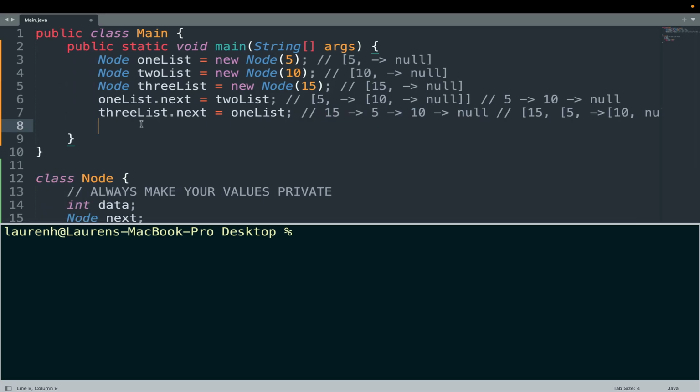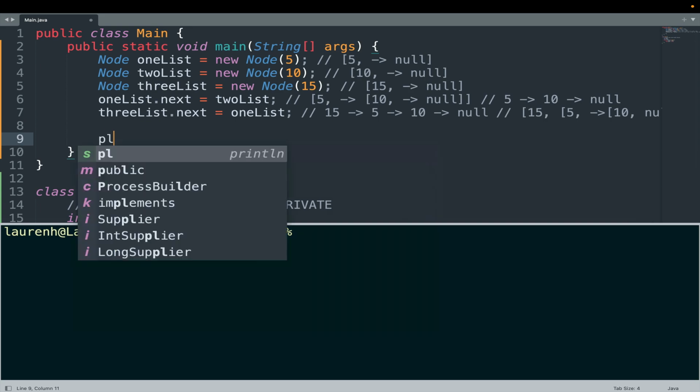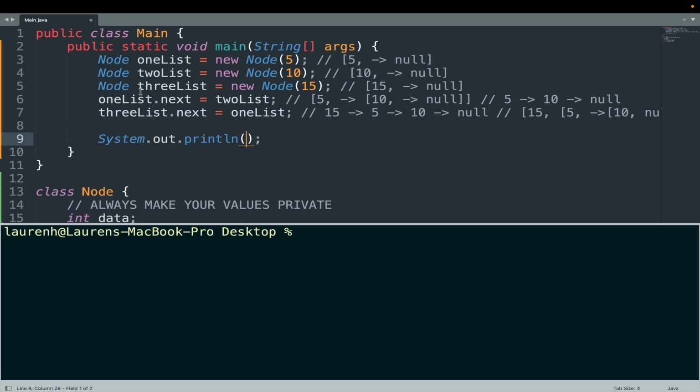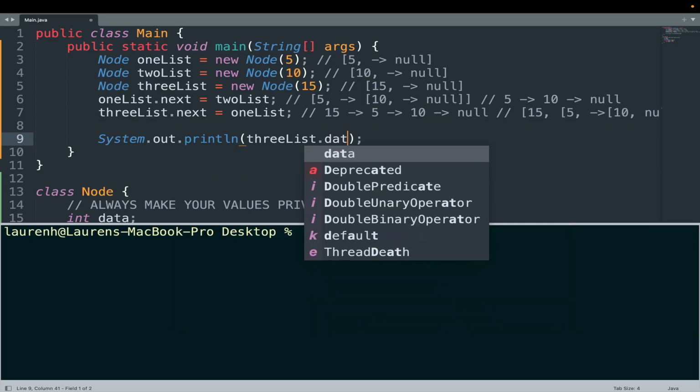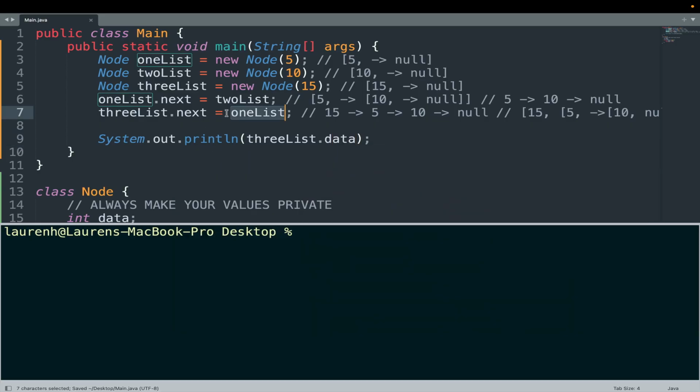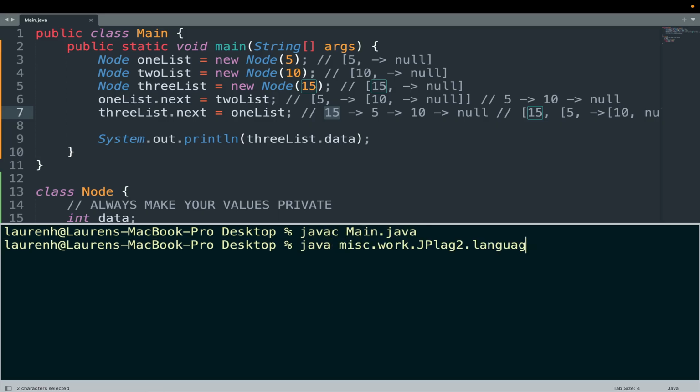Okay, so now we're able to actually see each of these data points. Let's verify that this works with some print statements. The first thing I'm going to print out is the front of my list. I'm expecting to get 15, as I can see right here. Let's go ahead and compile it and make sure that that's what happens.